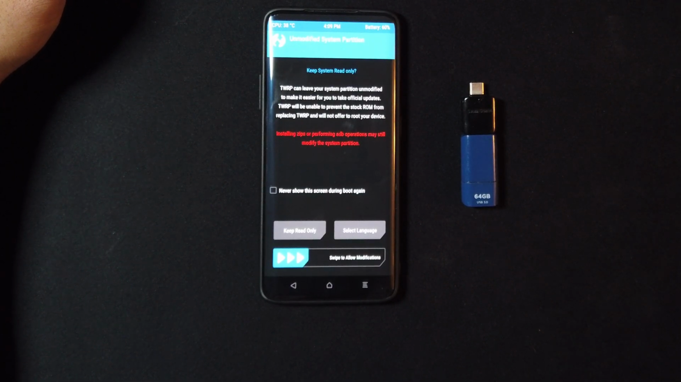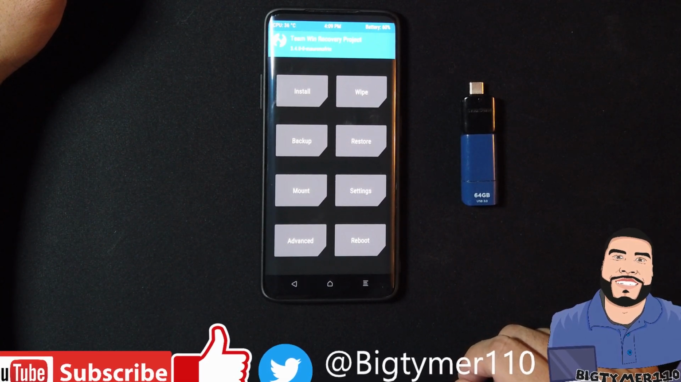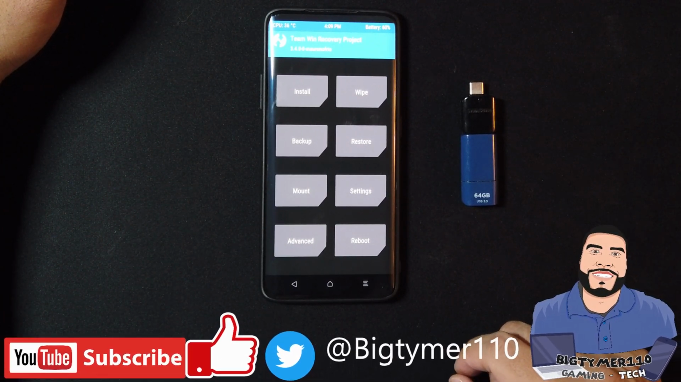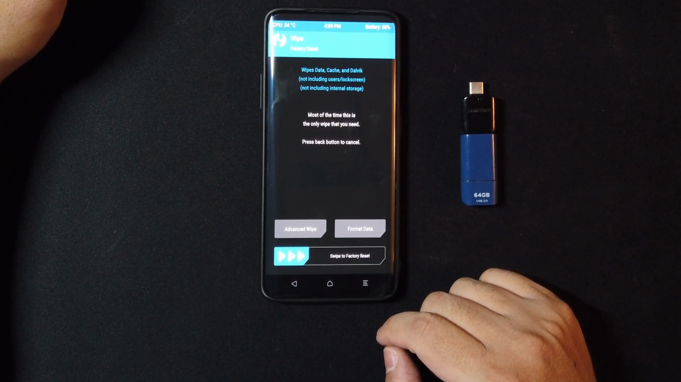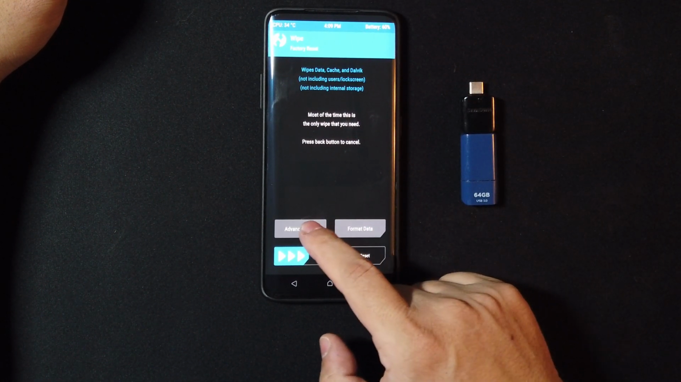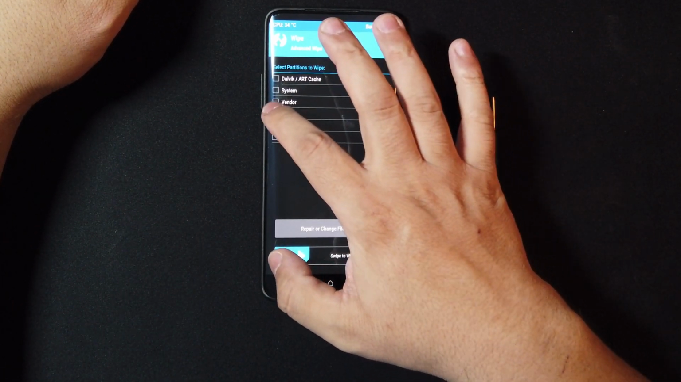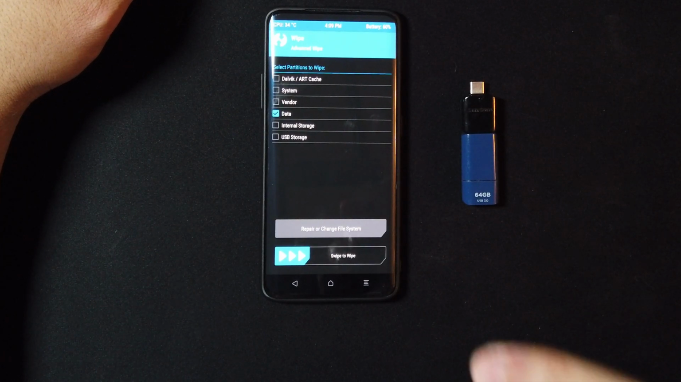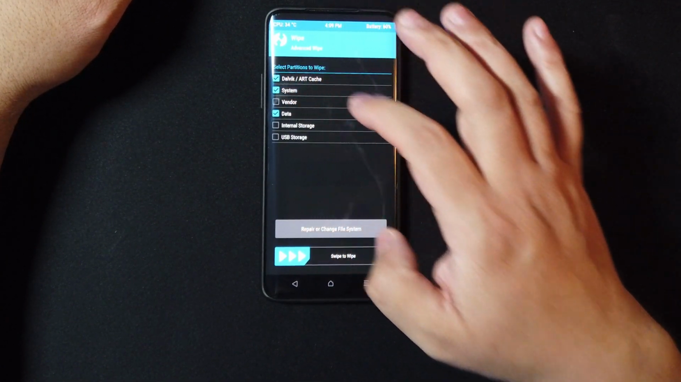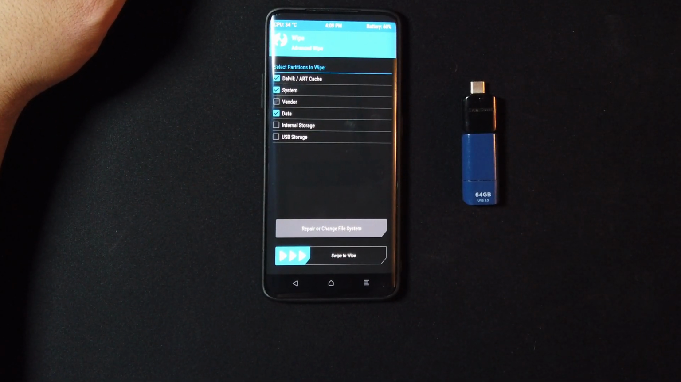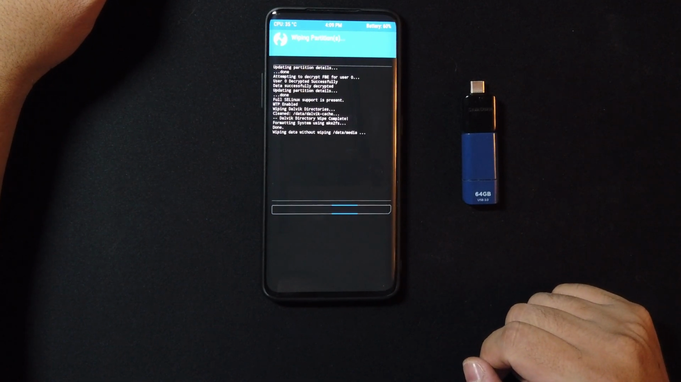Okay, once you swipe to allow modification, we're gonna go ahead and go to wipe. Here we're gonna go to advanced wipe. Go ahead and click on that. And per the instructions, we're gonna go ahead and choose data, system, and the cache, which is the Dalvik/ART cache. So once you do that, go ahead and swipe. Boom. Once that's done, we're gonna let that finish.